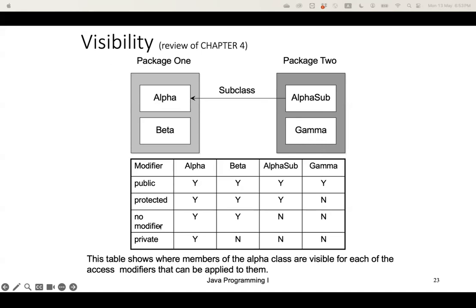Now, if I have variables, methods, and even the class that do not have any modifier, then those components are only visible to alpha itself or to beta, which belongs to the package. And if you specify the keyword private, then those components are only visible to the alpha class. None of them will be visible to beta. So this is how the encapsulation works.